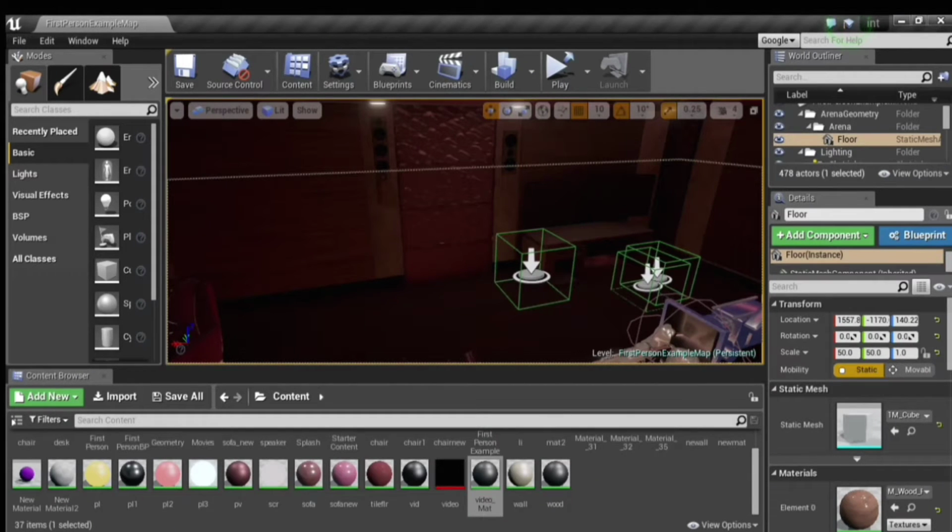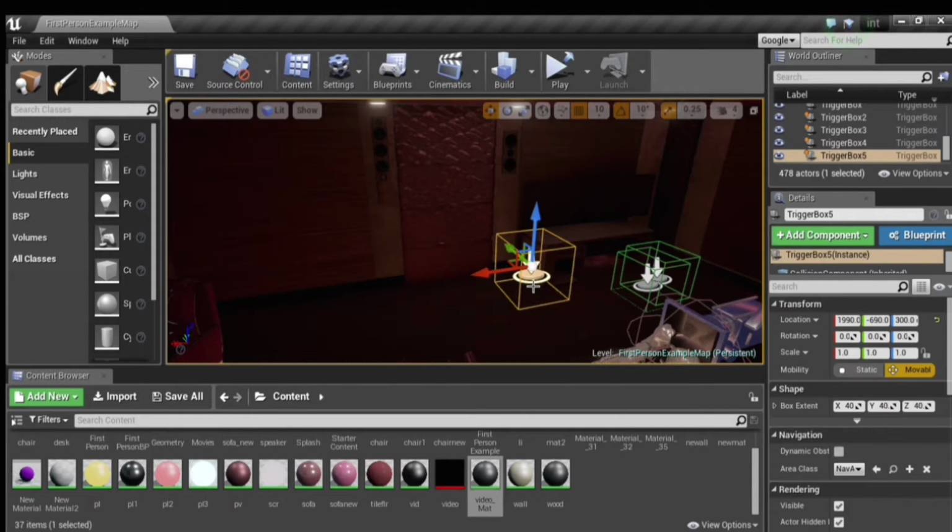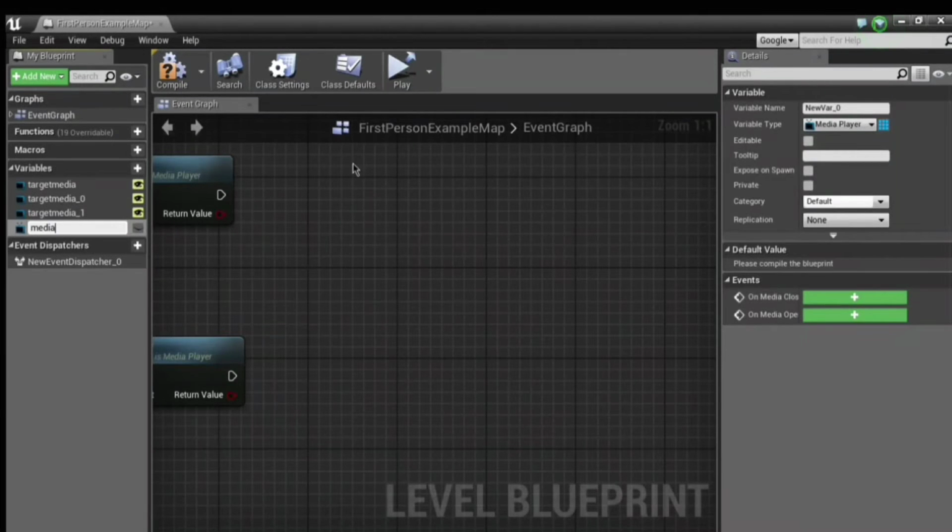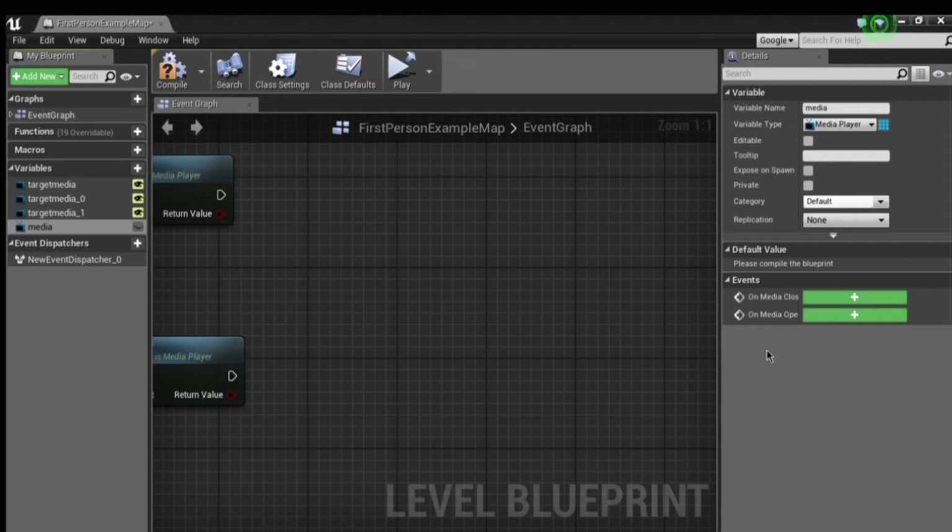After creating a new trigger in the level, keep it selected, and open the level blueprint, where we have to write the script for the trigger. Add a variable of the media player reference type called media player and set it to your media player asset. Make sure you select media player as the variable type.